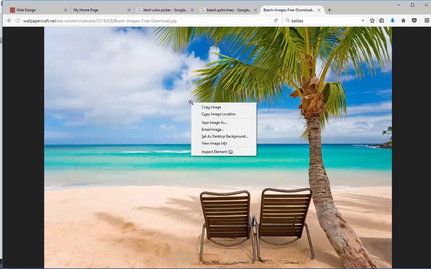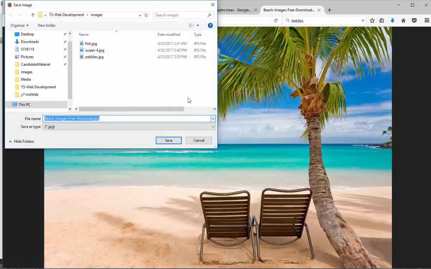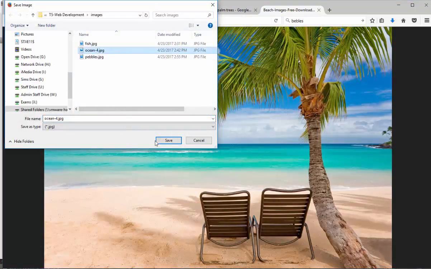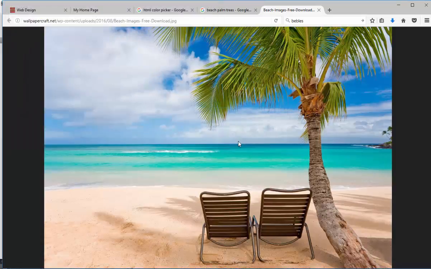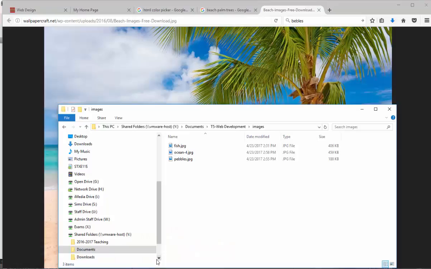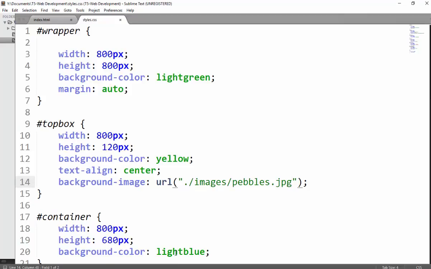Okay, so I'm going to right click, save image as, and I'm just going to save as Ocean4, because I had one before, so I'm just going to save that one again. Now my Ocean4 is saved in the same place as my pebbles, inside my images folder, ocean4.jpg. All I need to do is to put it on the body of my web page.